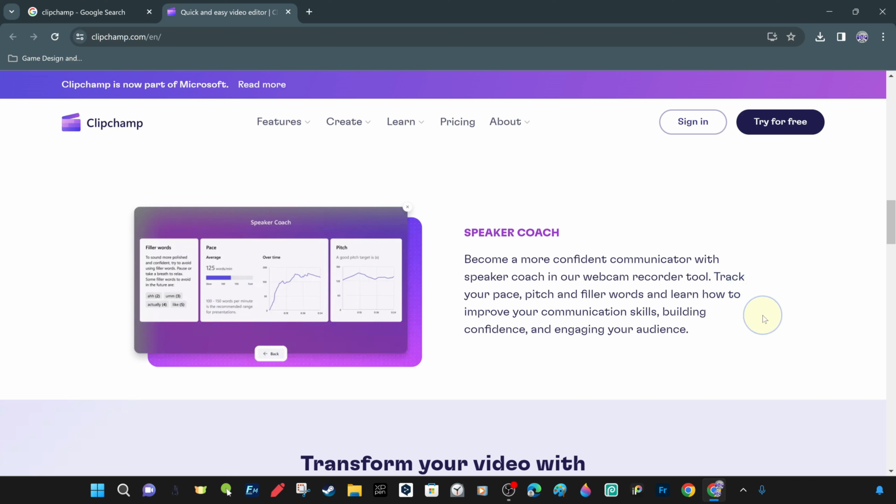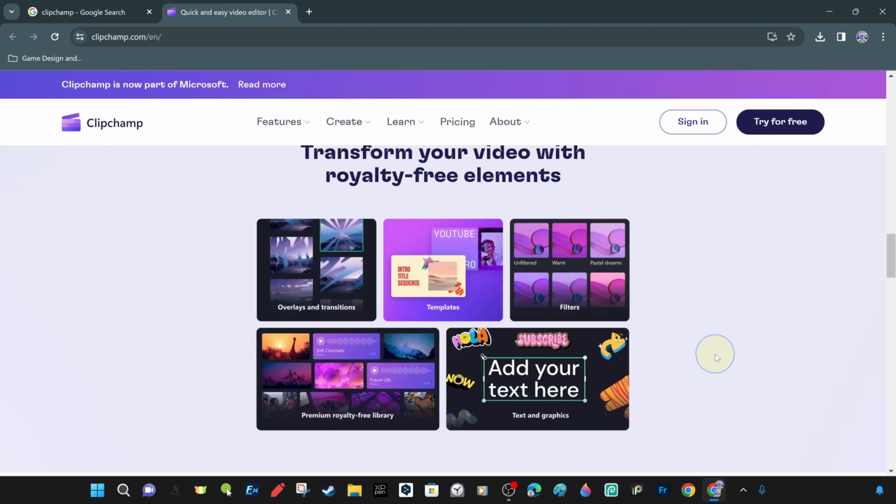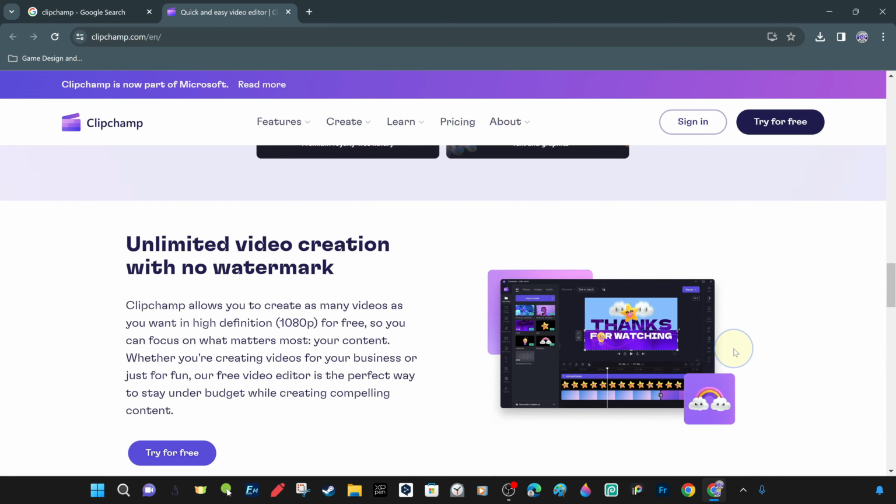With thousands of royalty-free elements, you can turn your video into rich content. Overlays and transition effects, content templates from multiple platforms, sound and music library, filters, all kinds of graphics and text examples and features are ready for you to create amazing content.